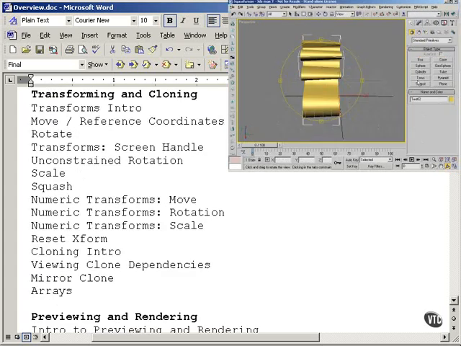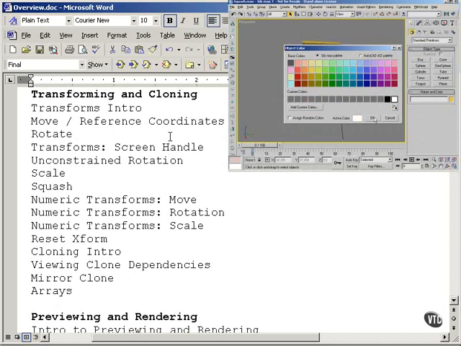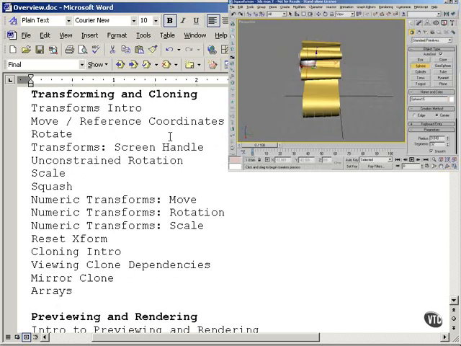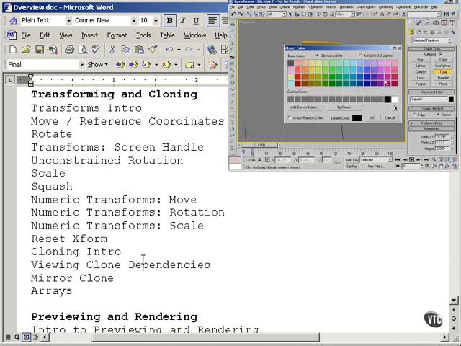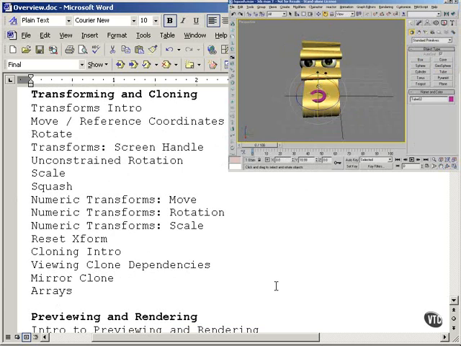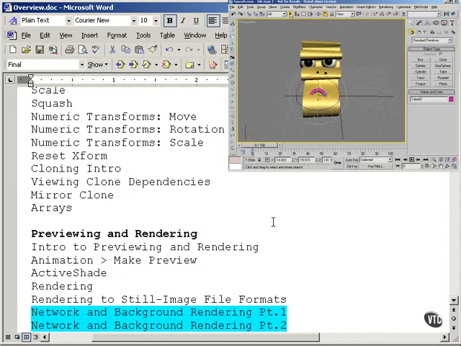Transforming and cloning. Transforming refers to things like moving, rotating, scaling, and you'll learn how to do that interactively in the viewports and also how to do it numerically. Cloning refers to making copies of objects, and you'll learn how to make single copies and multiple copies.